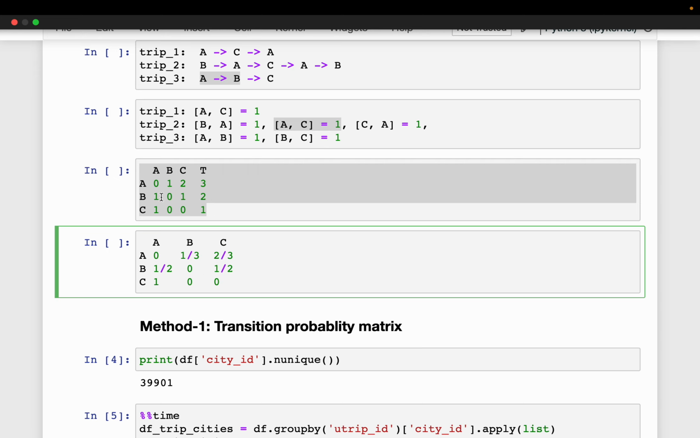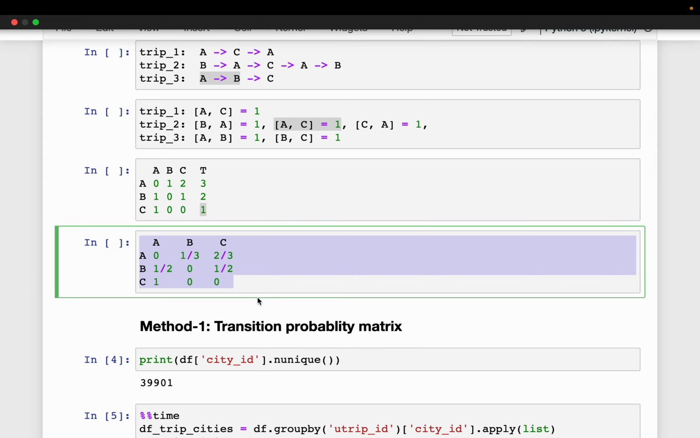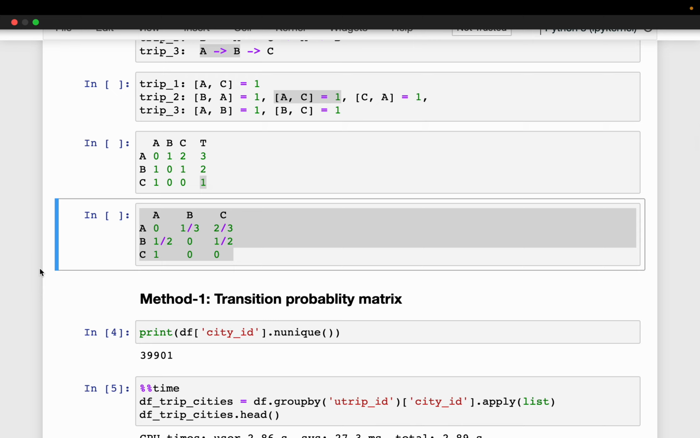And then the second row becomes 1/2, 0, 1/2. And since for the third row we have only 1 trip, it is still 100. That's our transition probability matrix. Now, let's say we have a new customer.